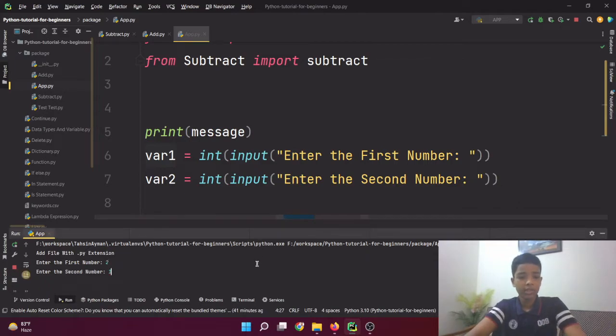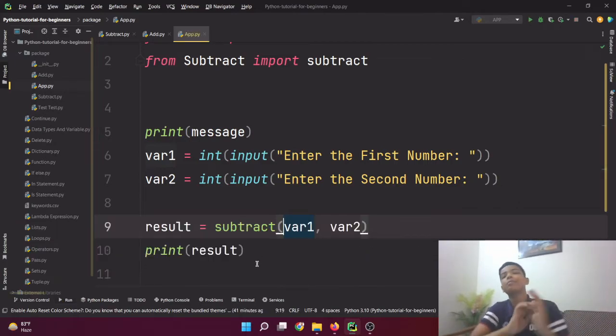2 and 1. See, now this function also makes code reusable, and putting it in another file makes it extensible and makes the project look clean. And now this is Python modules, functions, packages, import, and from keyword.